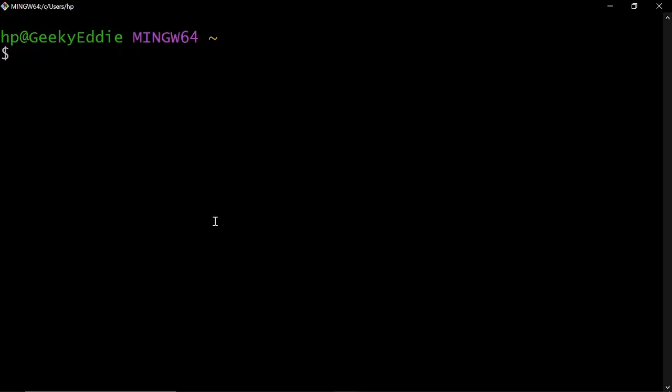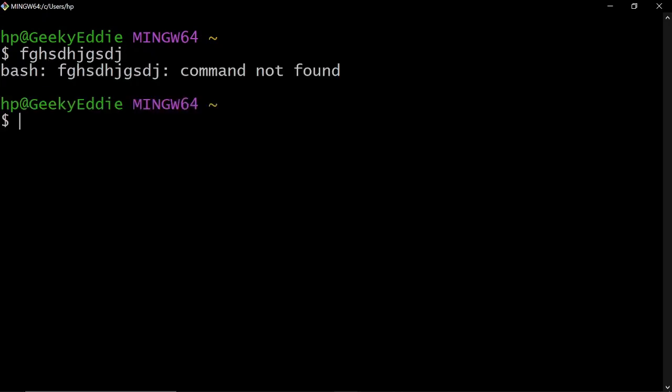So let's go ahead and type in some random stuff. This bash, this shell, is meant to take in commands. You can't just type random stuff into the shell. We're going to type in random stuff and see what it does. As you can see, it said command not found. That means the thing that we typed in is not a command. That's why it was not found.